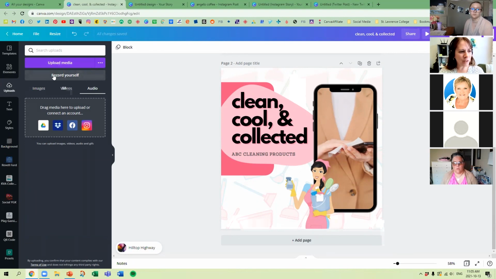Again, these are new features, so record yourself. You can see that they're trying to get into that video editing software. It's not quite there, but you can definitely do a voiceover if need be. Or if you've got access to a royalty-free sound collection, you could do that as well.